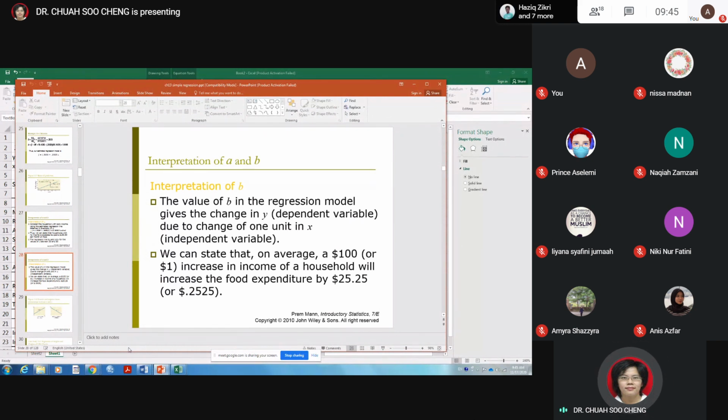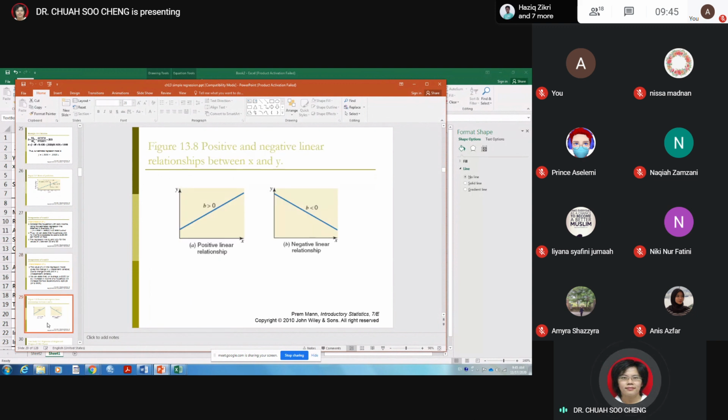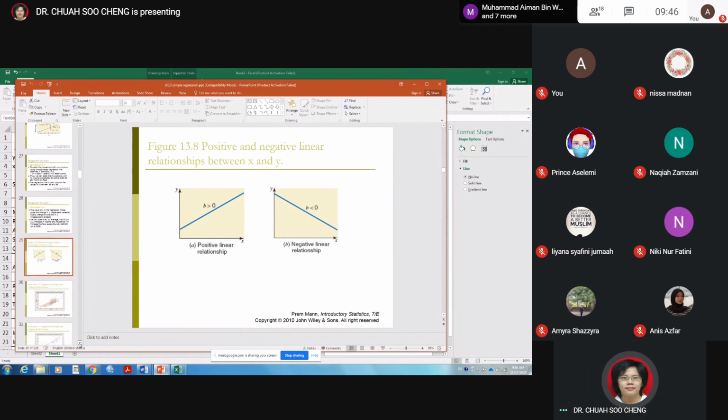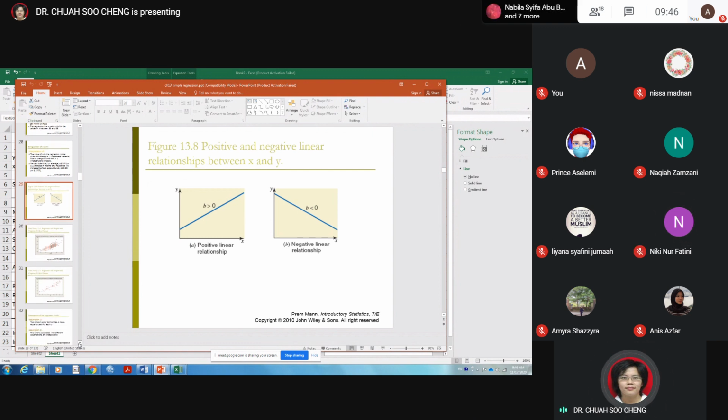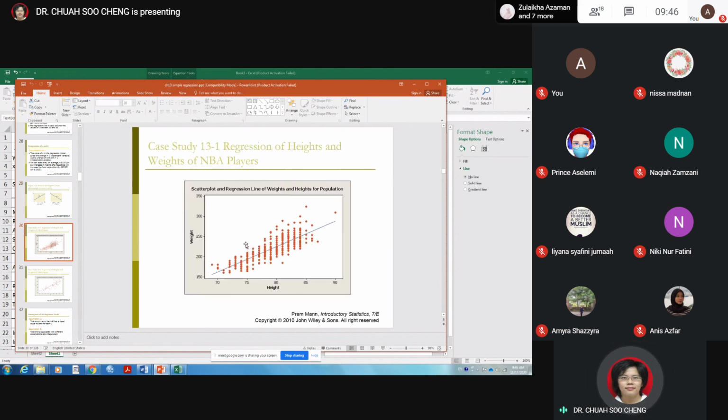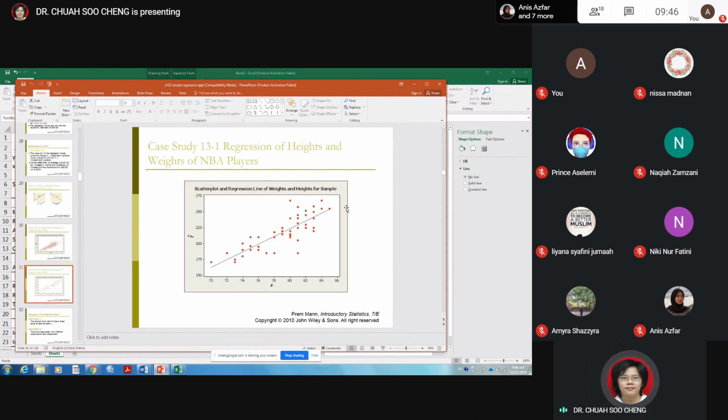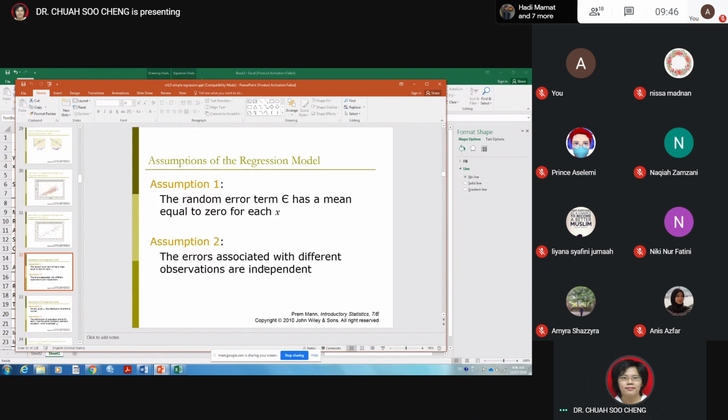Am I right? In your econometrics, I think you have dealt with the interpretation, right? Yes. So this is not new for you, you are familiar with it. So positive relationship, negative relationship. When you plotted, you can see that they have a positive trend.